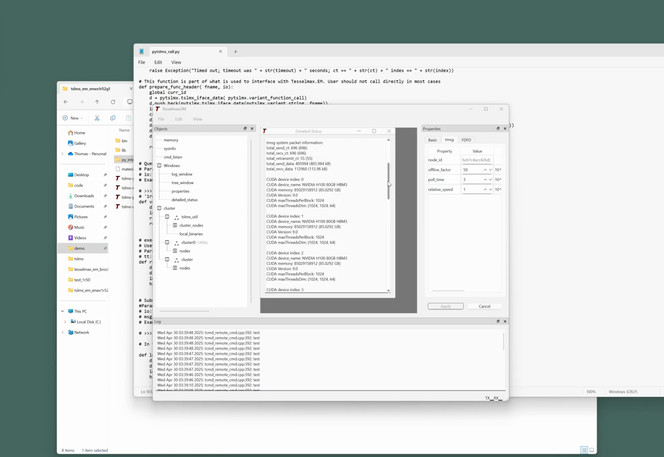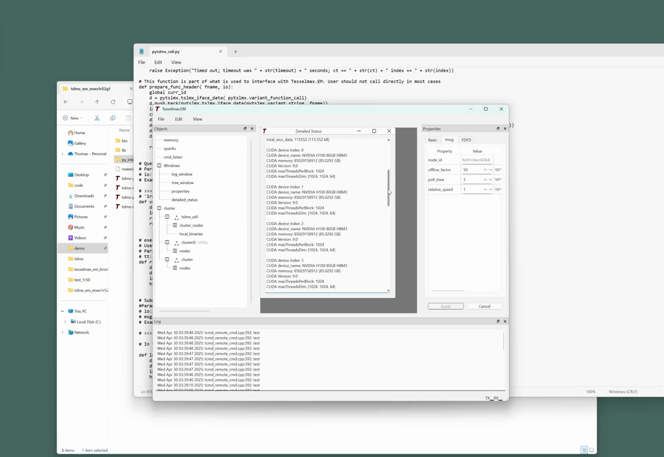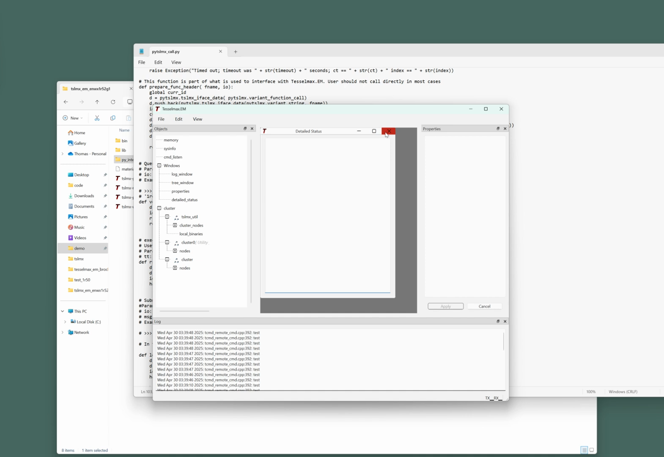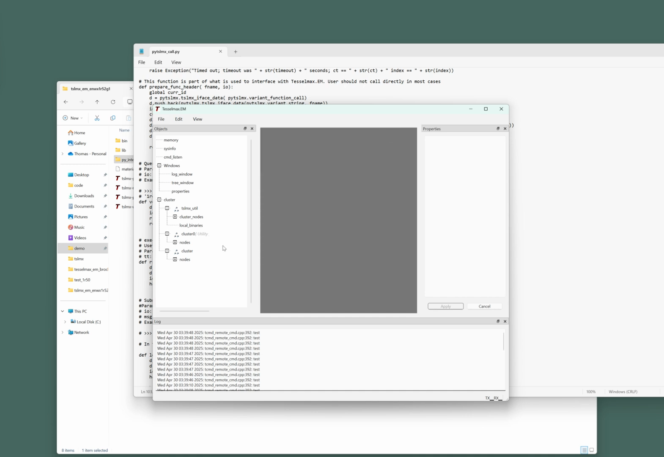So you can see that in the detailed status, I've selected the node, I've not expanded it, so you can't see what the IP is, but here are eight different compute devices, GPUs in parallel, and they will all be used. They will all be used by the software. So that's what you want to see if things are working right.